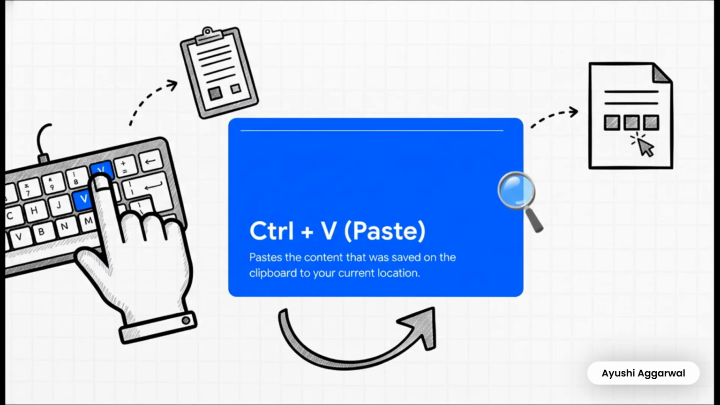And what do you do after you copy something? Well, you paste it, of course. That's where Ctrl V comes in. It's the partner to copy. Just move your cursor where you want the thing to go, hit Ctrl V, and there it is. Copy is step 1, paste is step 2.